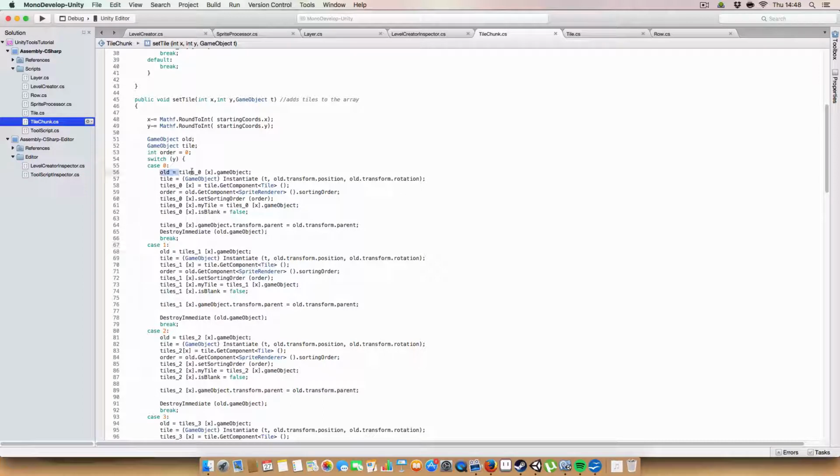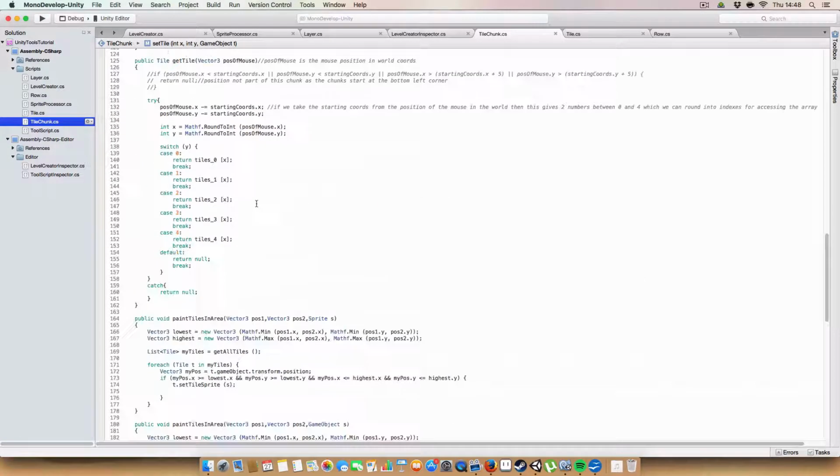So basically we're storing the old game object, creating the new tile with the old one's values, but with the new prefab. We're transferring all the values like the sorting order, and setting the reference to be the game object, and setting the reference to be the tile script on the new game object that we've created. So we're storing that in the array, and then we are just destroying the old tile because we no longer need it. And that's done for all of them.